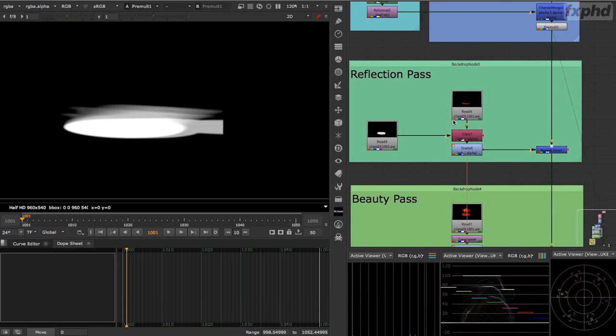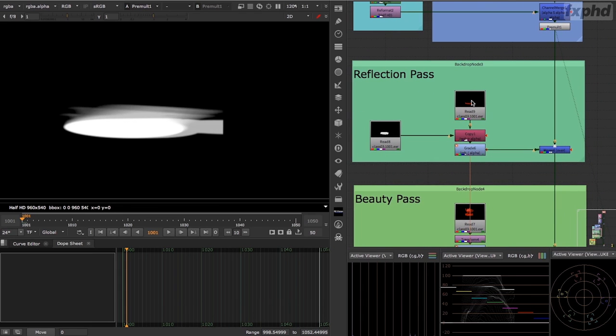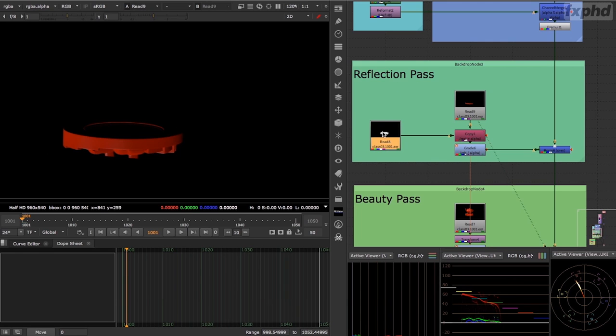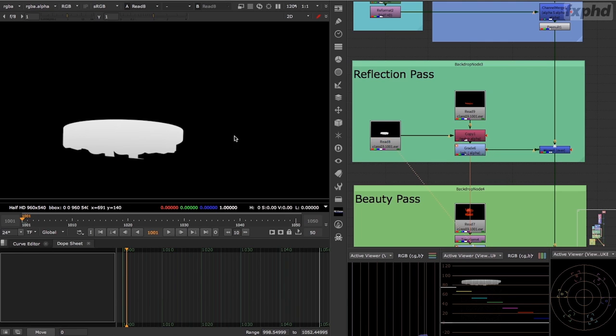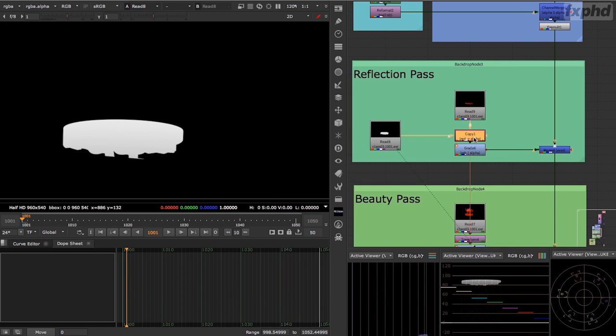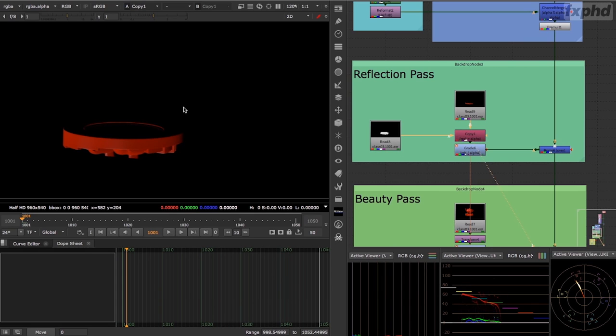Next up is the reflection pass. If you remember, we have the initial reflection pass with the alpha of the table, and then we have the pass here, which is the reflection matte that we used from the self-illumination of the teapot, which gave us this kind of white reflection. So I'm copying the red channel, could be green or blue, but red is fine, into the alpha. That gives me this with an alpha channel, which is exactly what I want.